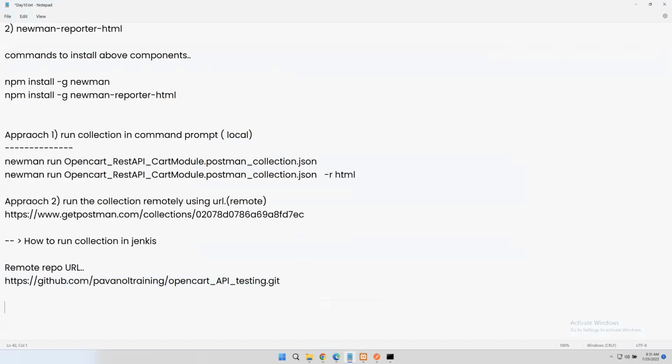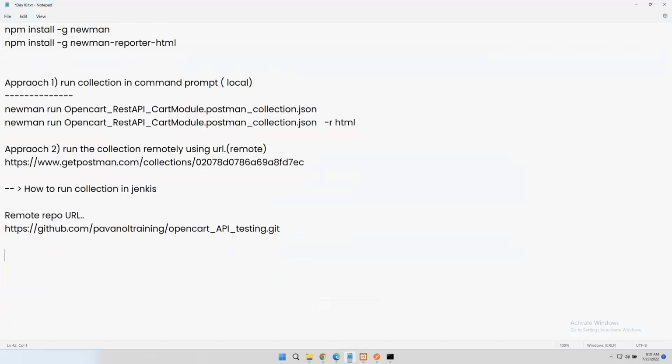So now what we have to do is create our own local repository and add our collection to the local repository. Then we will be able to push it into the remote repository. So how do we create our local repository? To create it, we should have Git software installed.